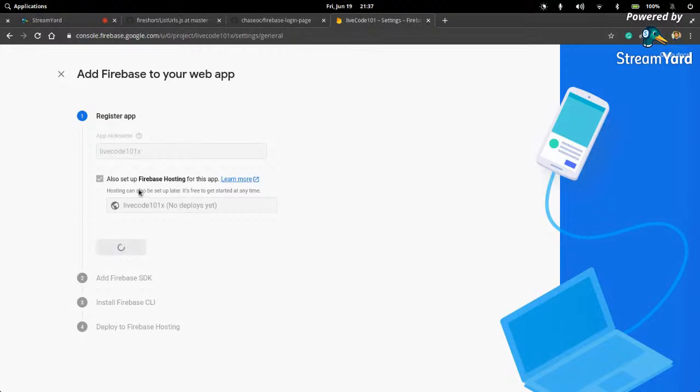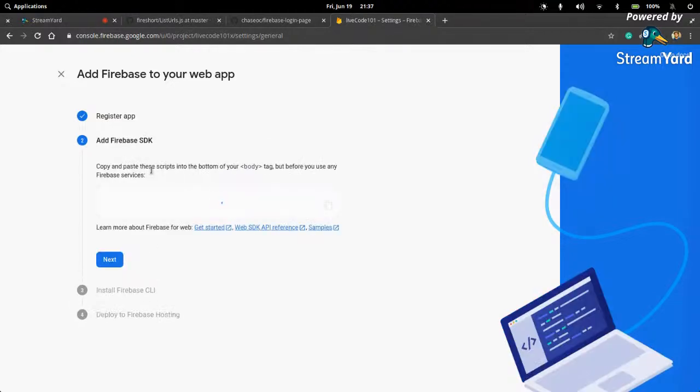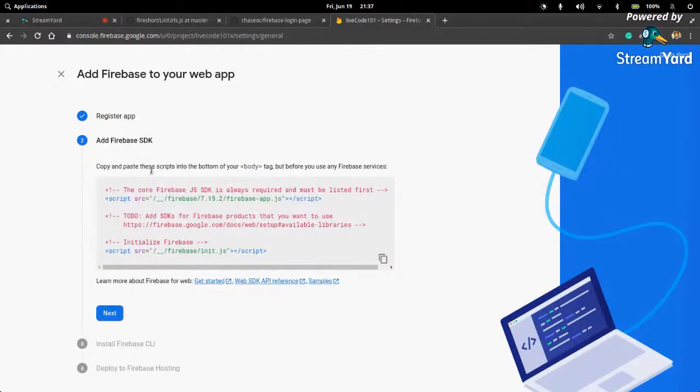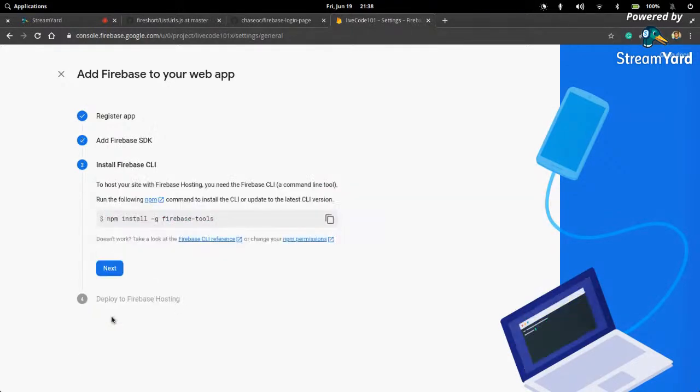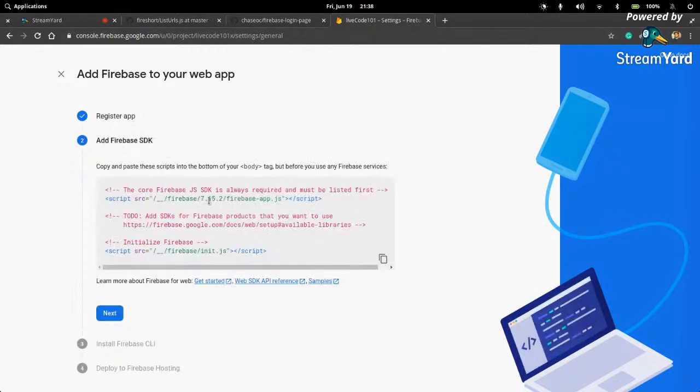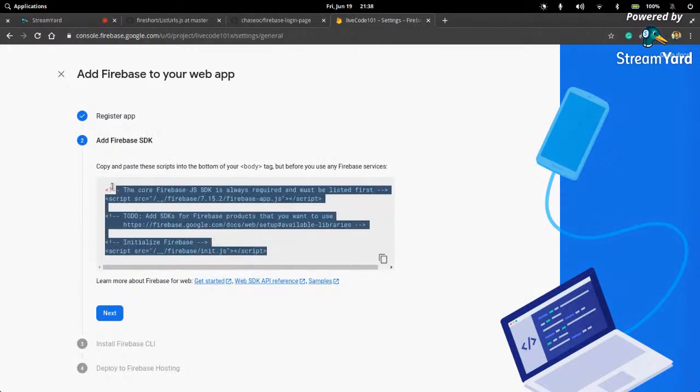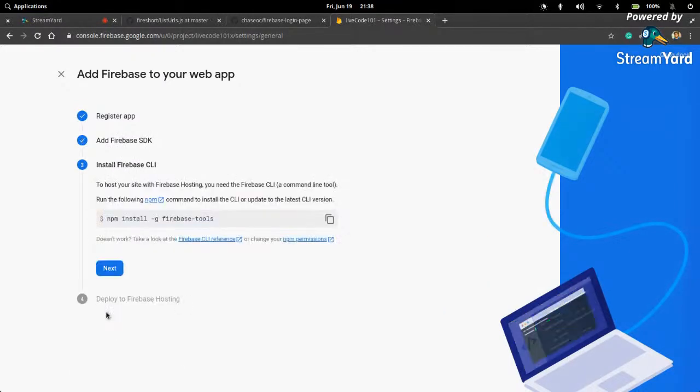You can pretty much click next on all the other steps, but in case you have never done Firebase before, you will have to read through these, right? And we are not going to use Firebase this way. We are going to use it from React, which is, we are going to use it from Node, right? So we won't do this. You will be doing this if you are doing it without Node, basically if you are just creating static pages.